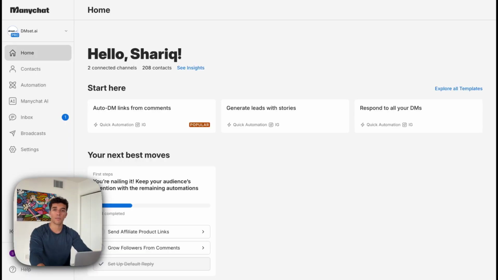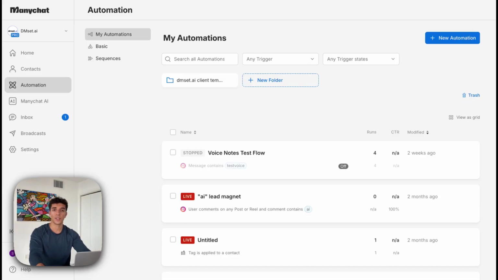So now that we're inside ManyChat, the first thing that we're going to want to do is head over to the automation tab on the left-hand side. Inside this tab is exactly where the automations are going to sit, where we're going to respond to the two lead types that are going to be coming through our funnel, and also have our AI respond to the lead and carry the conversation all the way until the booking.